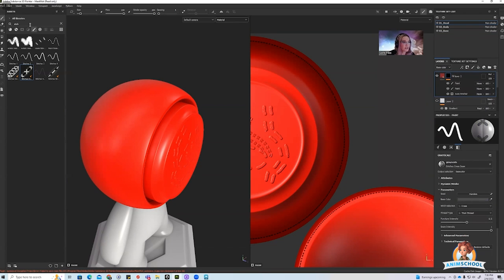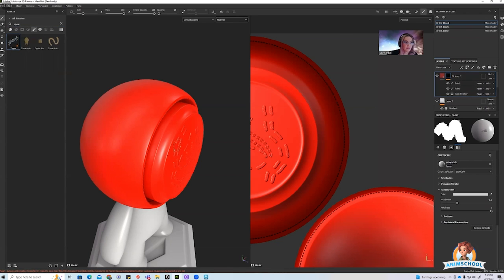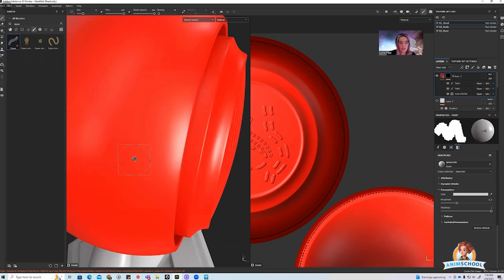And additionally, there's also a similar brush, but it's the zipper brush. It works very much the same way, but it's basically just programmed with a zipper.